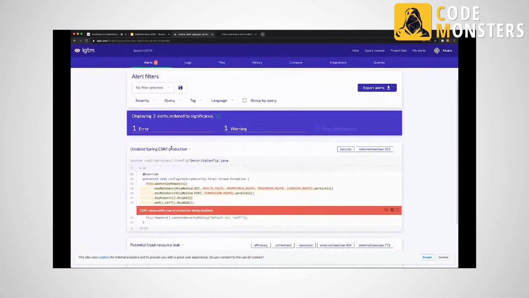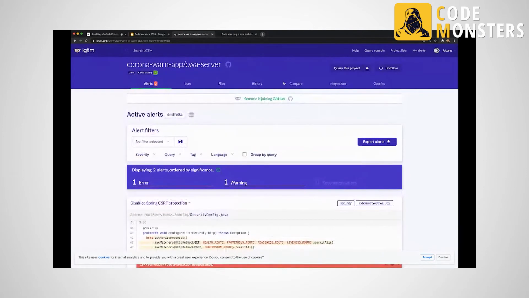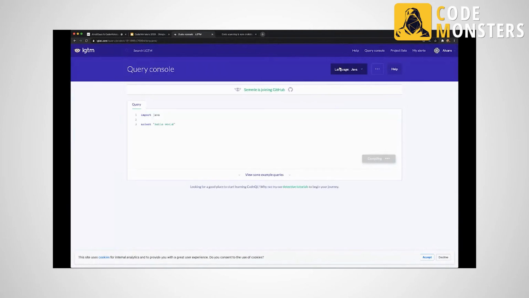In this case, it only contains 1 error, but as you can see, you can query the project and perform any analysis on these open source projects.